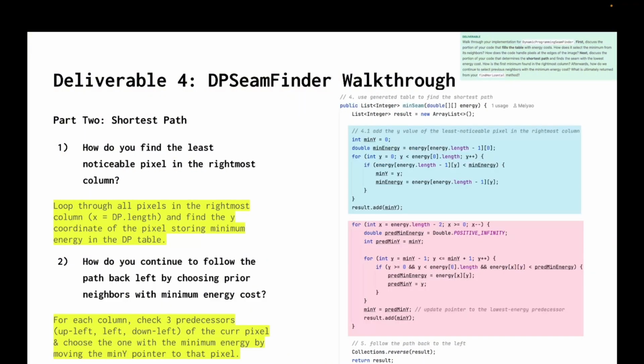Once we compute the DP table, we backtrack from right to left, because remember, all the pixels in the rightmost column store the total cost that is accumulated by the minimum predecessor to the left. We find this pixel using two local variables. One keeps track of the y coordinate, the other keeps track of the minimum energy so far. As we traverse from 0 to the length, we consistently compare and update these variables. We continue to follow the path back left by choosing the prior neighbor with minimum energy cost.